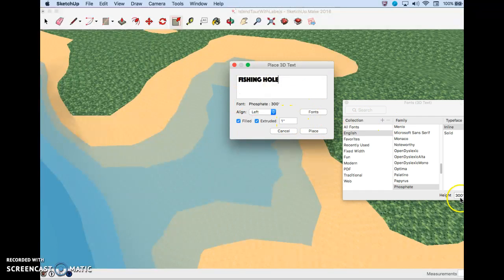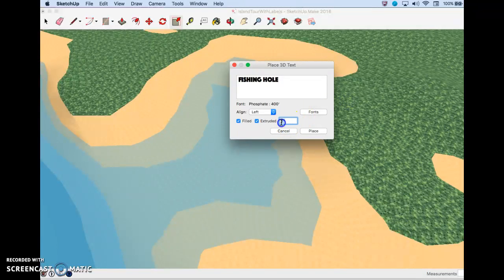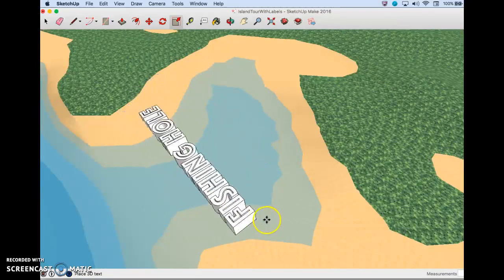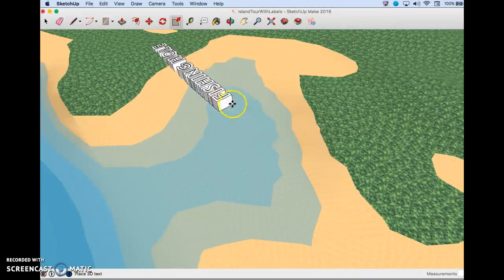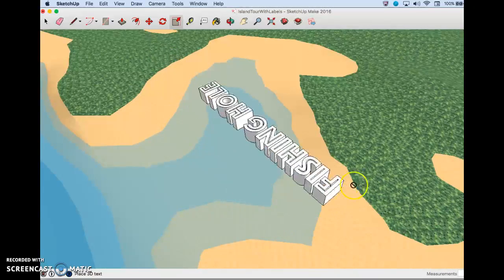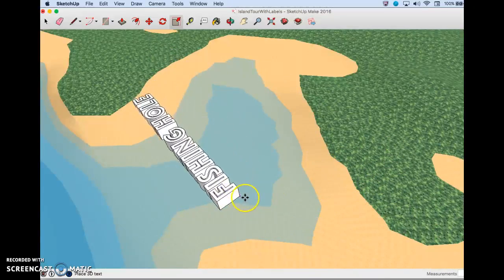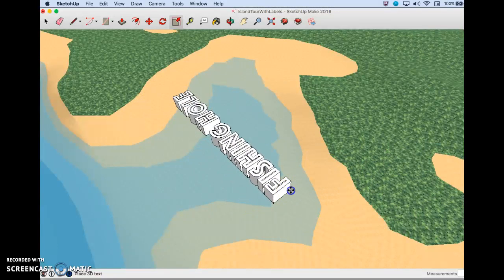Again, I'm going to make sure that my font is something big like 300 feet. Maybe we'll even go with 400 feet. And I'm going to extrude it pretty thick because 1 inch is way too skinny. It's not even going to look like it's thick at all. So I might go 200 feet just for fun. Click place. And then as I move around, it should show me what it would look like if I click it down. Which it always appears to want to be upside down.